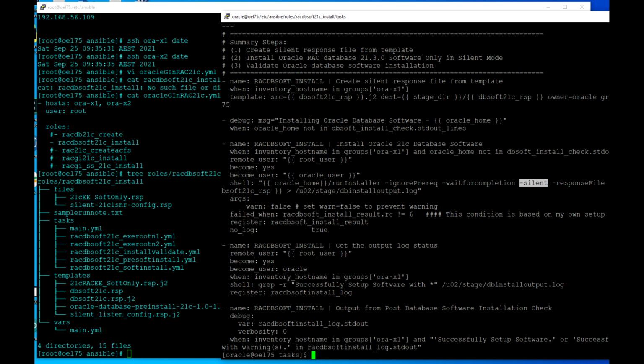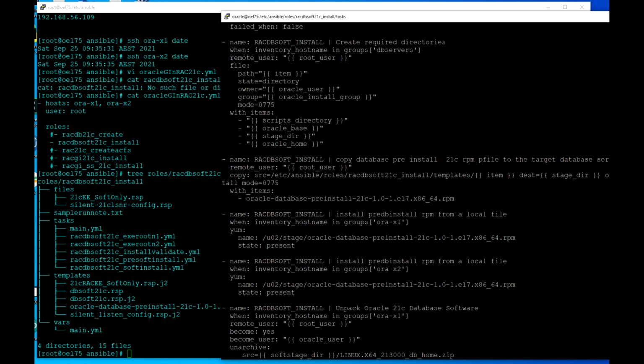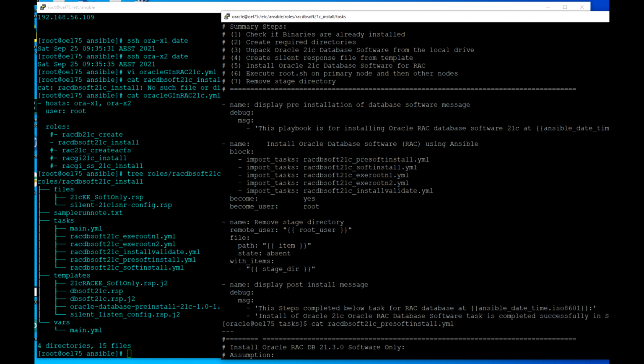And when that installation is done, then I'm just using the debug module to see the output and to see the logs. Next task is root. So execute root script for node 1 and node 2.